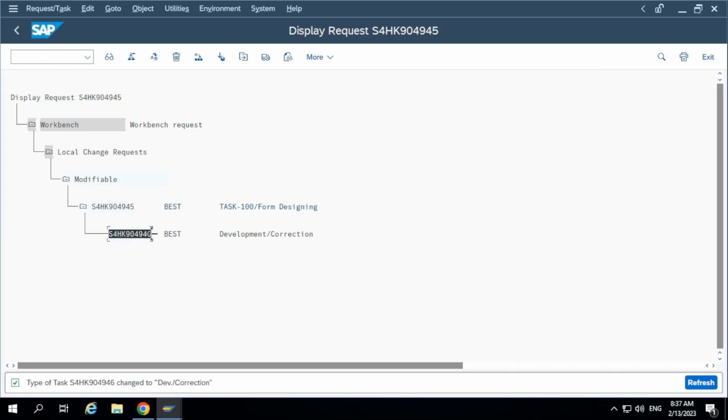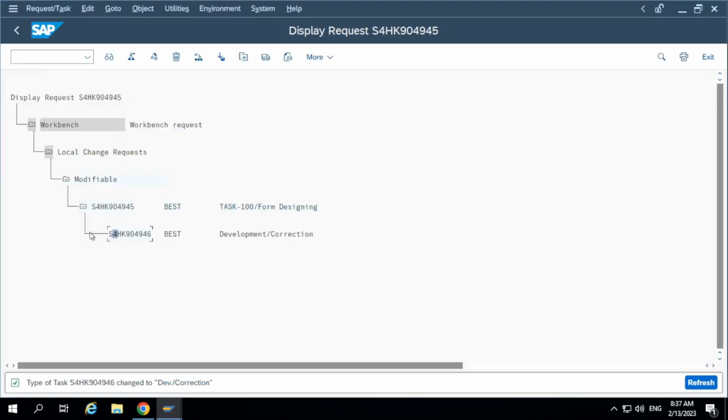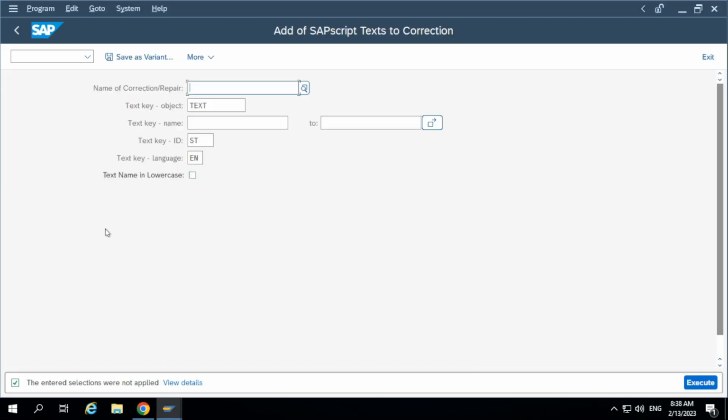Now select the subtask, copy the subtask. How am I able to copy? Press Control Y and it will show this plus symbol. When you press Control Y, this plus symbol will be available. Then using the mouse, select the text. Control C. Now enter the transport request number and here what you need to enter: the standard text name.